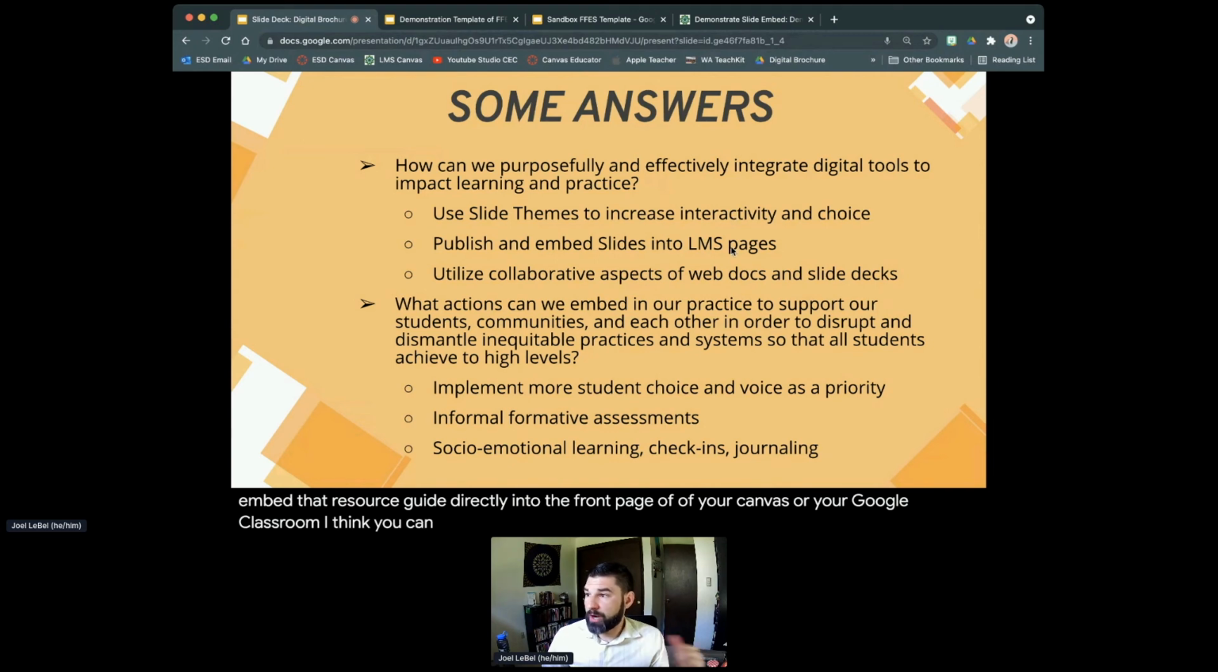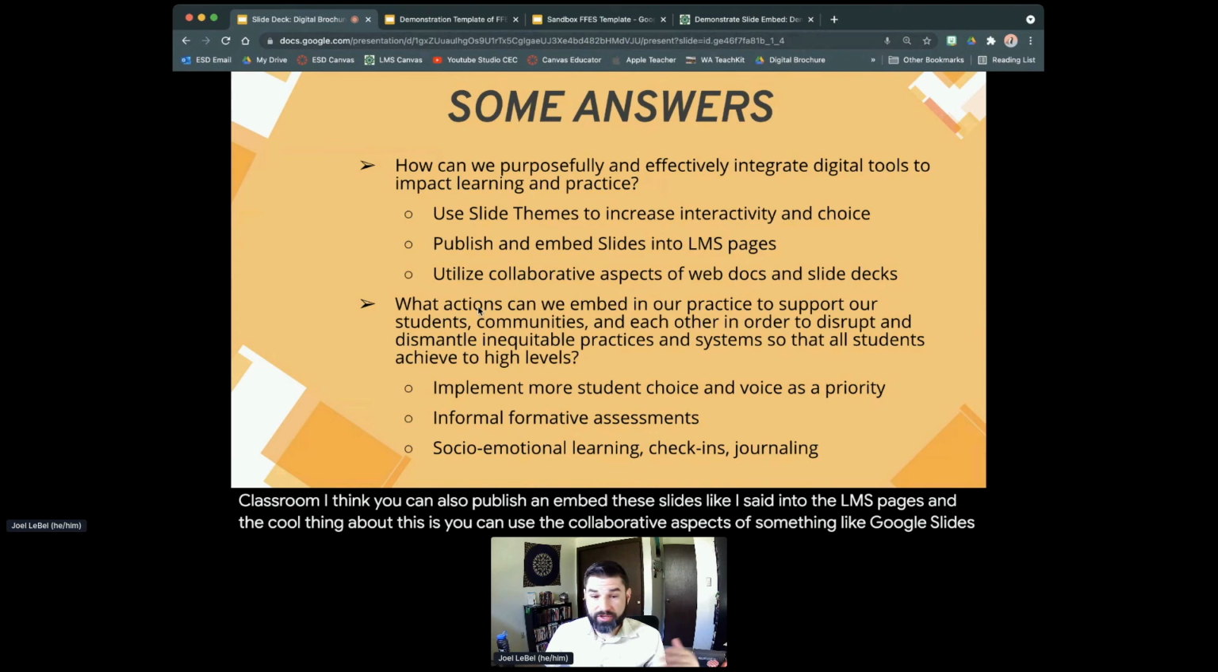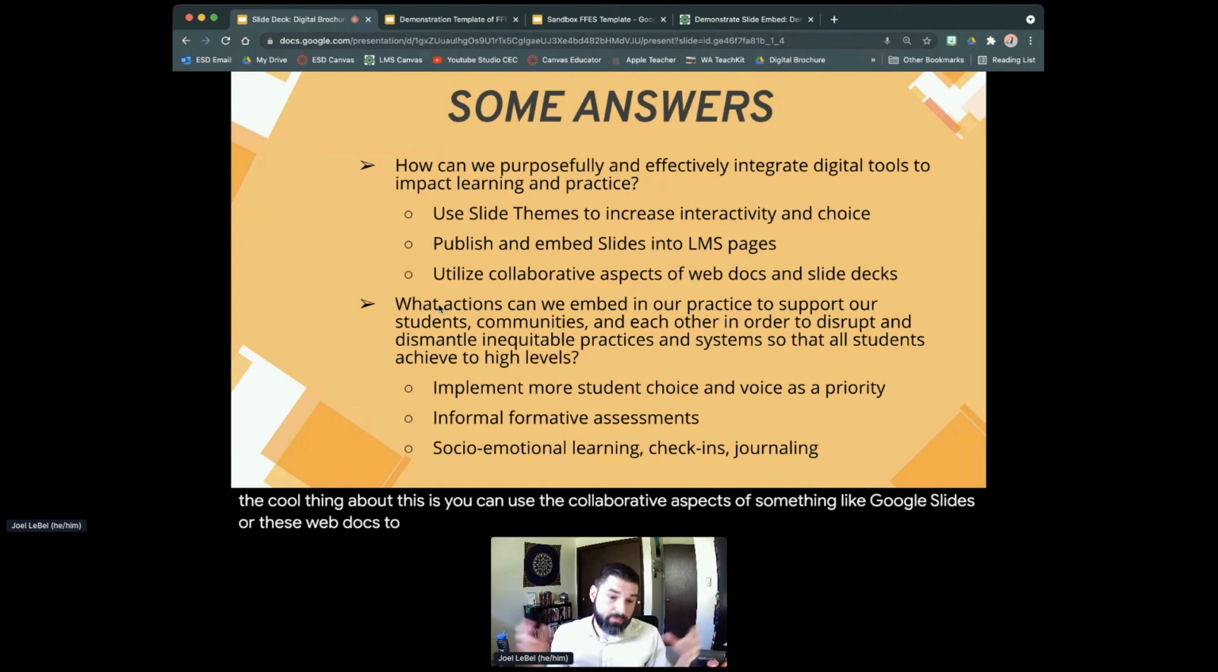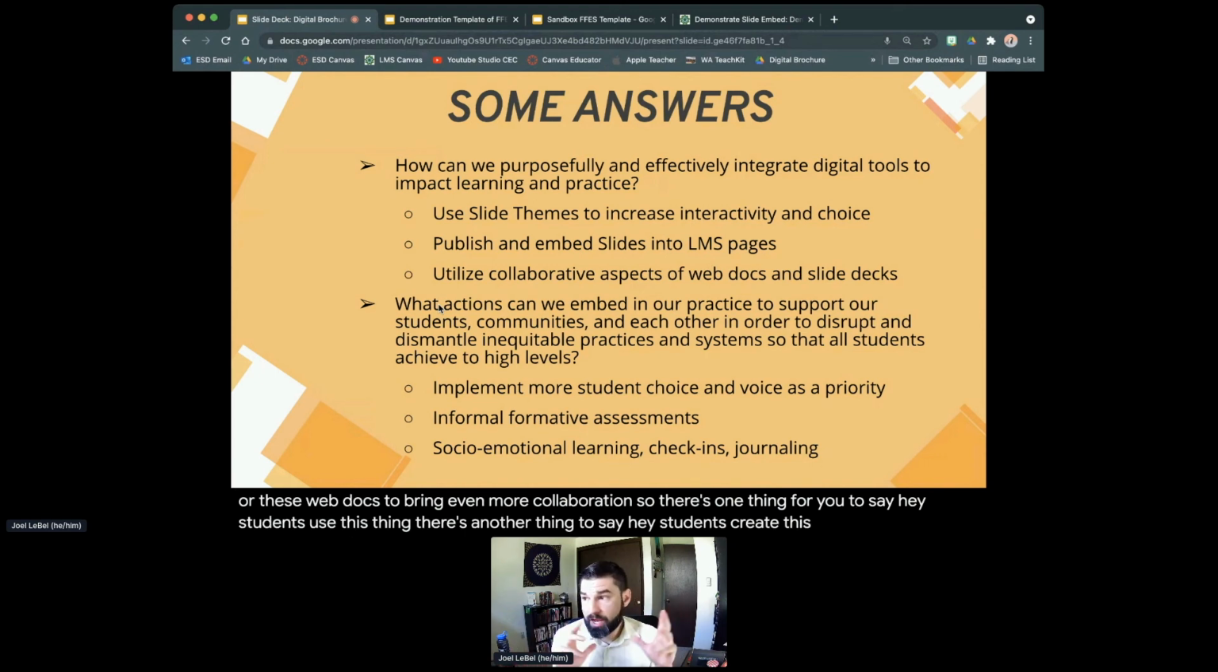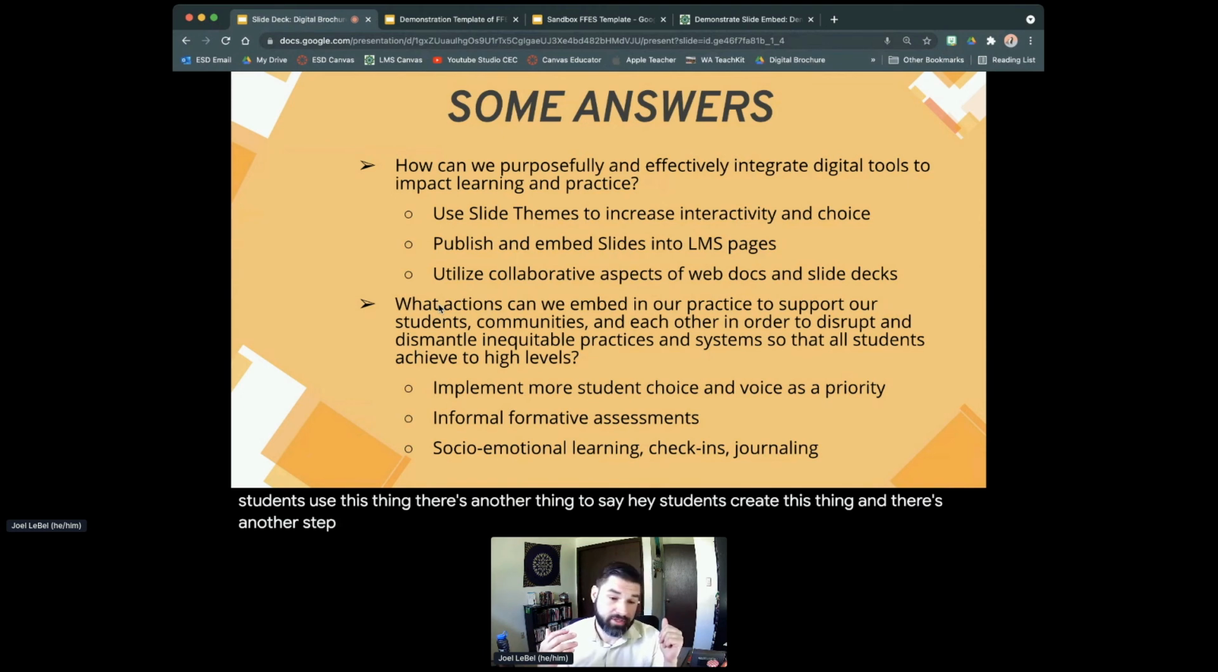I think you can also publish and embed these slides, like I said, into the LMS pages. And the cool thing about this is you can use the collaborative aspects of something like Google Slides or these web docs to bring even more collaboration. So there's one thing for you to say, hey, students, use this thing. There's another thing to say, hey, students, create this thing. And there's another step to technology integration where you're saying, all right, students, I want you to use the tool to create what you want or what you need even. So maybe they're creating their own resource guides for each other or their own study guides using the same format.